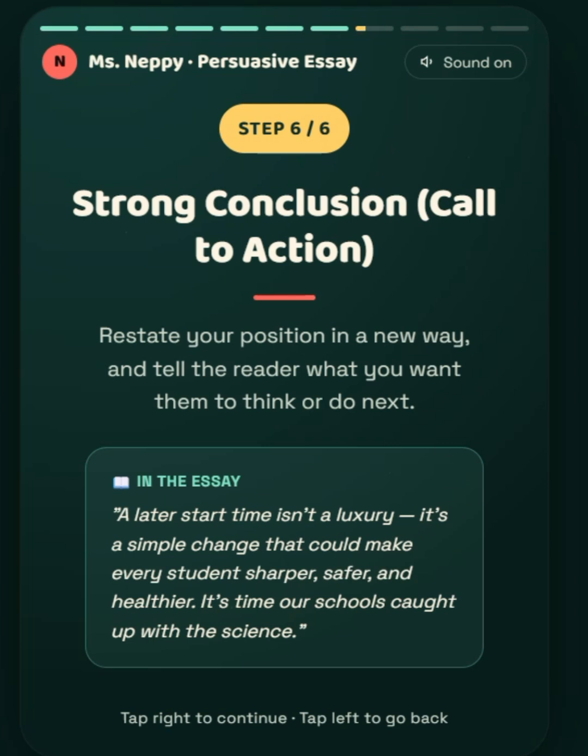Step 6. Strong conclusion, or call to action. Restate your position in a new way, and tell the reader what you want them to think or do next. Here's our ending: a later start time isn't a luxury, it's a simple change that could make every student sharper, safer, and healthier. It's time our schools caught up with the science.